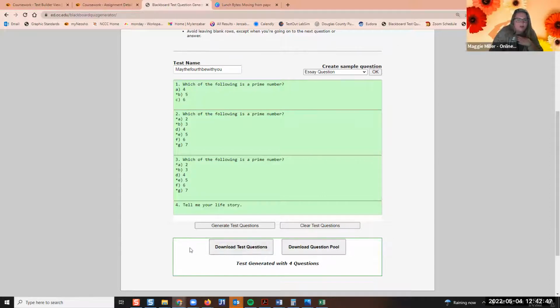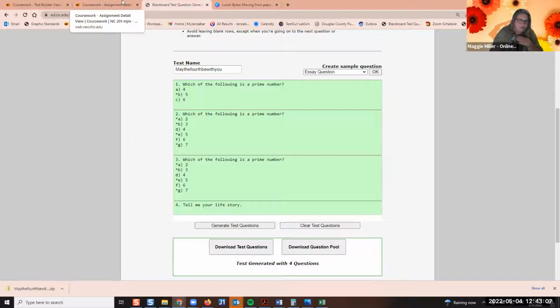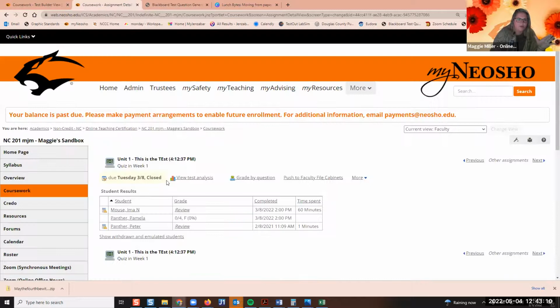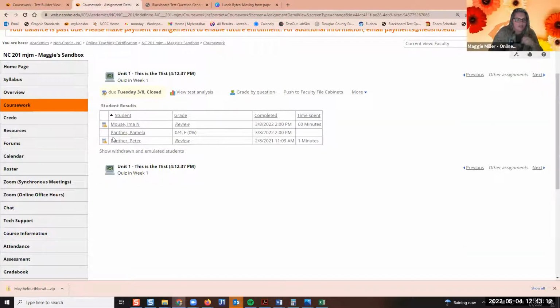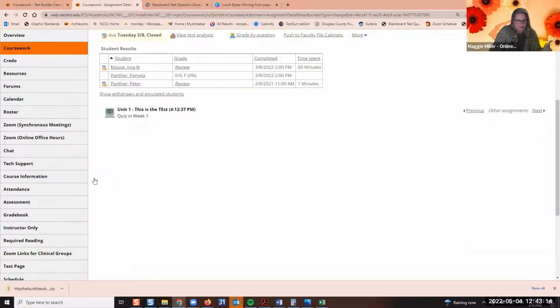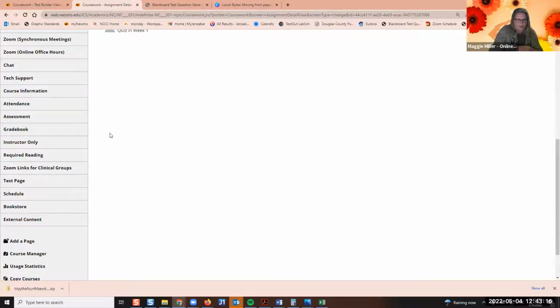So then we want to download the question pool as a whole because that's going to give us a zipped file. Okay. So now you see here that it downloaded it as a zipped file. Okay, so that's in my downloads. We are ready to go back to my Neosho. And to add that to our test bank, we're going to go to the instructors only page.